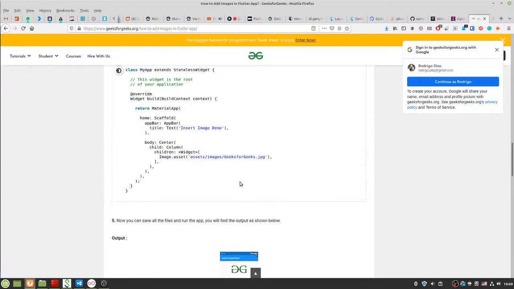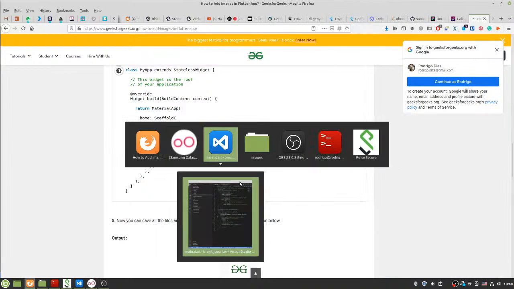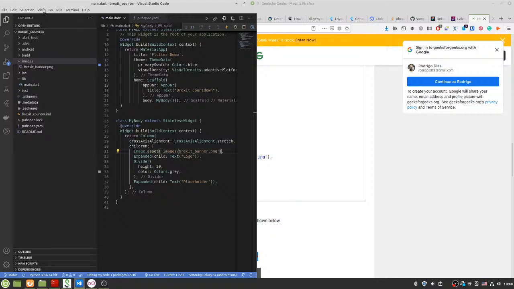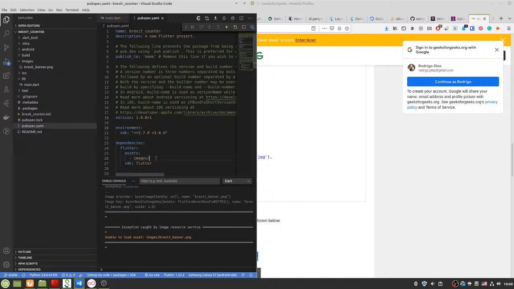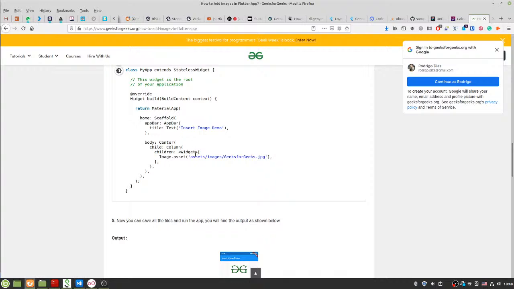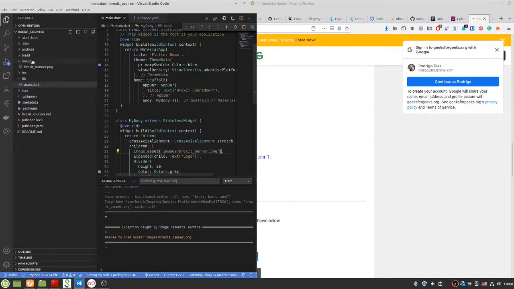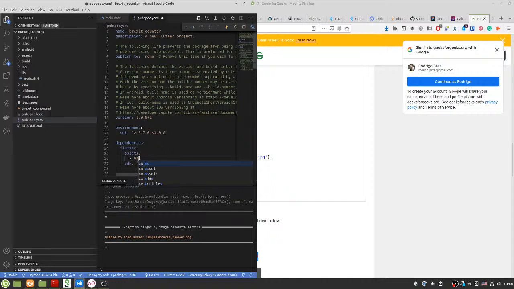Here we go. What's the big deal? So let's view the debug console. And then we'll load assets, images, Brexit banner.png. Okay, well, that's weird. Do I then need to... assets image. Quite honestly, let me rename this to assets. Let's do that.